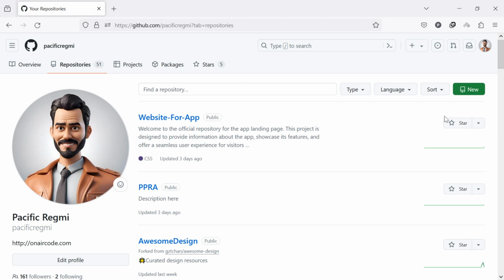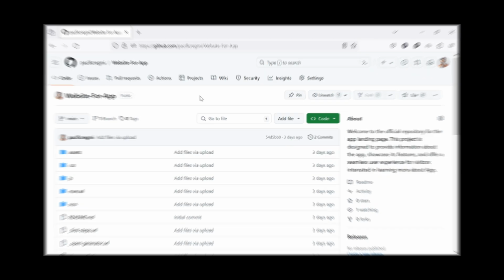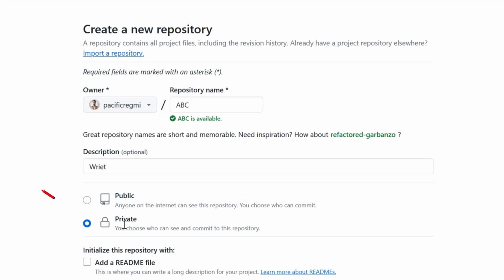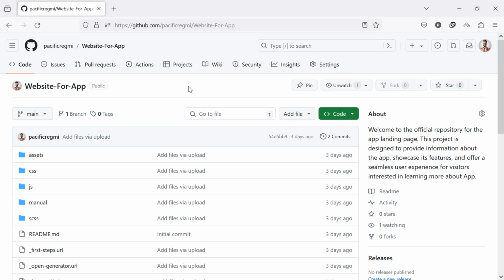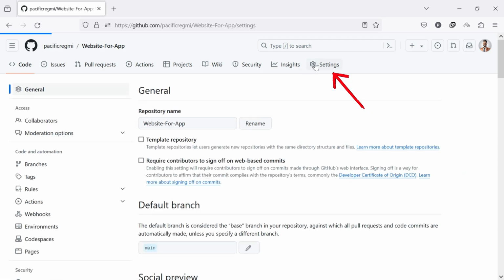Now, select the public repository that you want to make private. If you want to create a new private repository, select private instead of public at the time of creating the repository. Once you are on the repository page, click on the Settings tab located at the top of the page.